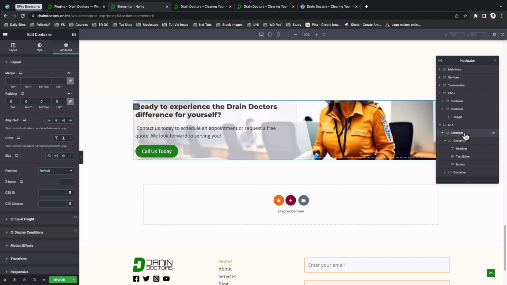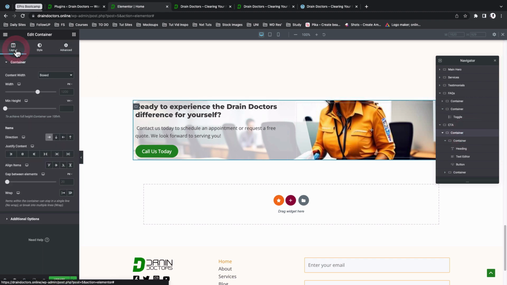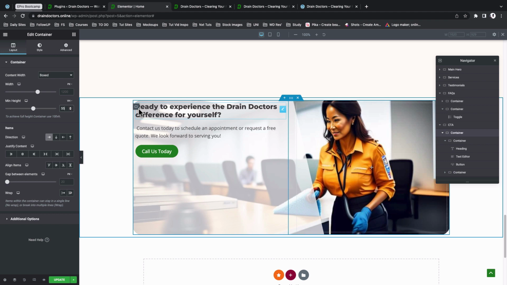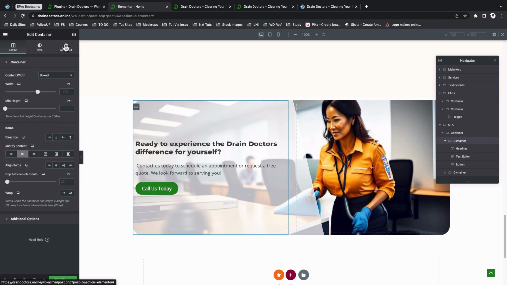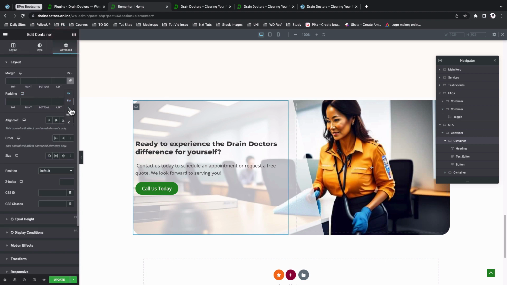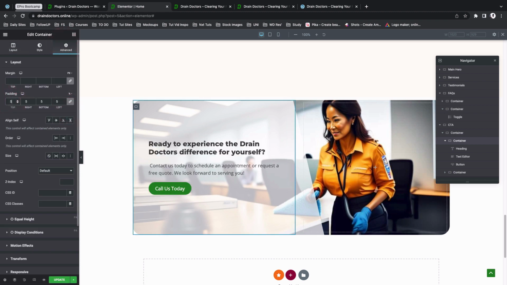With that container selected, the container that is holding the 2 other containers, come to layout, come to minimum height, change that to VH and give it a 55 VH. I'll select my first inner container that is holding the text, and I'm going to make sure that the content is justified to be in the center. I'll come to advanced padding, change to percentage, and add a padding of 5% all over.